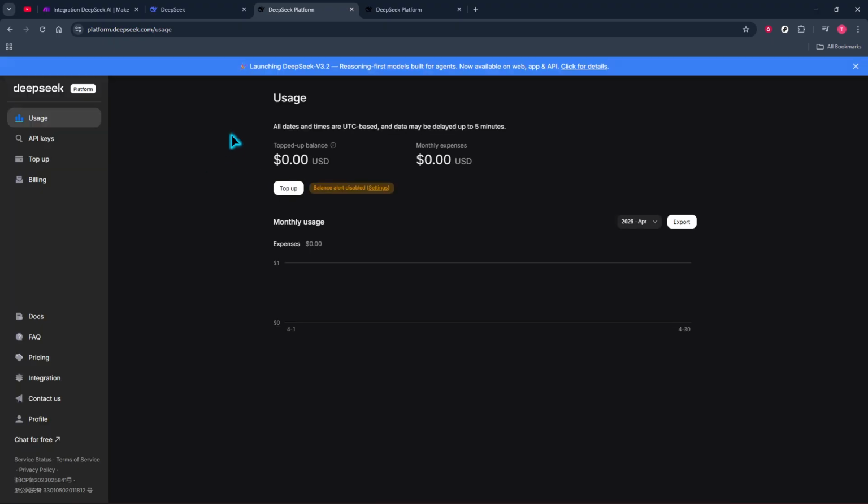Go to the API keys section, then create a new API key. Provide a name that reflects its purpose or environment, such as Make Chat Completion, so you can track usage and rotate keys confidently. Create the key, then copy it.